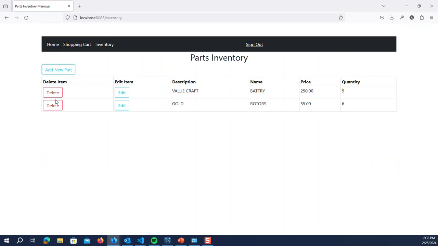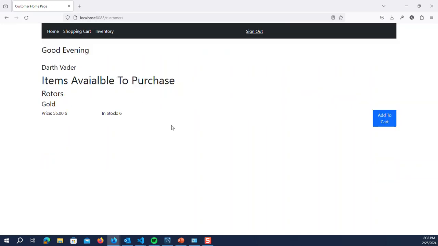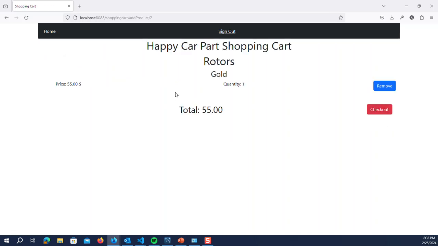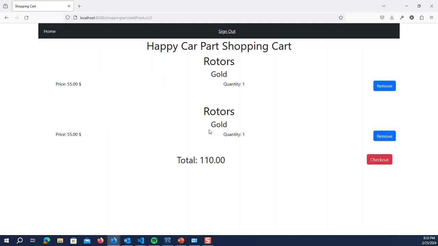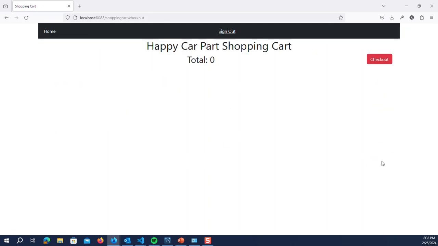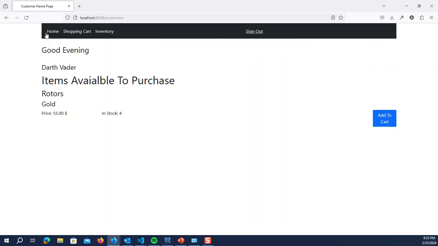So then delete the item, go to here, and now let's say the admin wants to buy something, wants to buy one rotor, and then decides, I wanted to add 2 rotors. 2 rotors adds the total price, the quantity, and checkout, and it checked out. And as you can see, it updated.